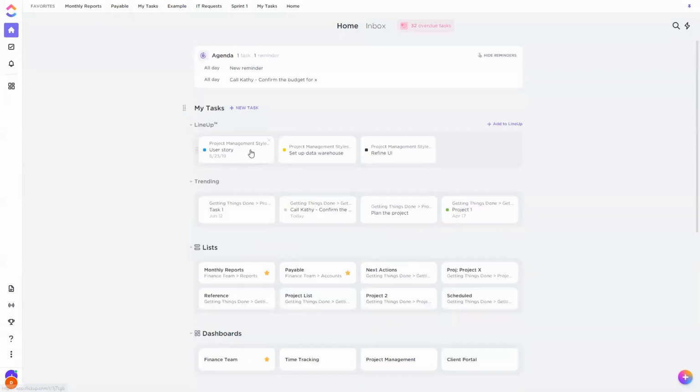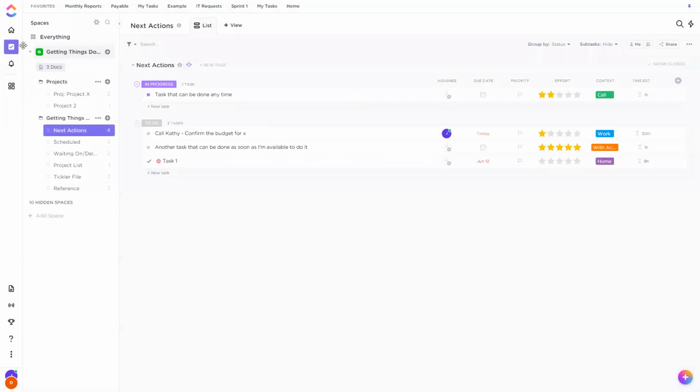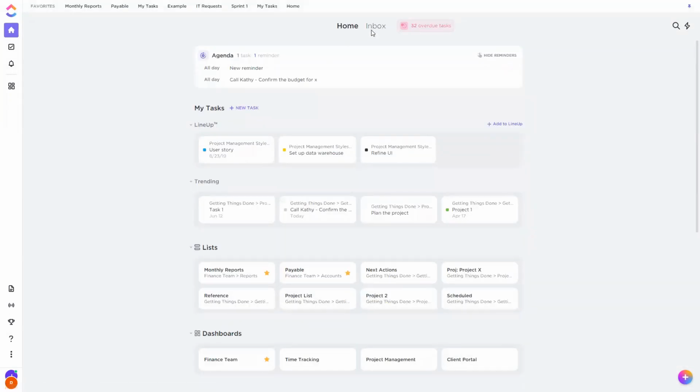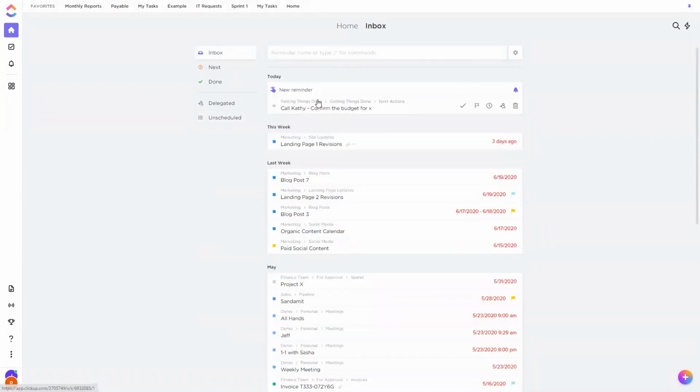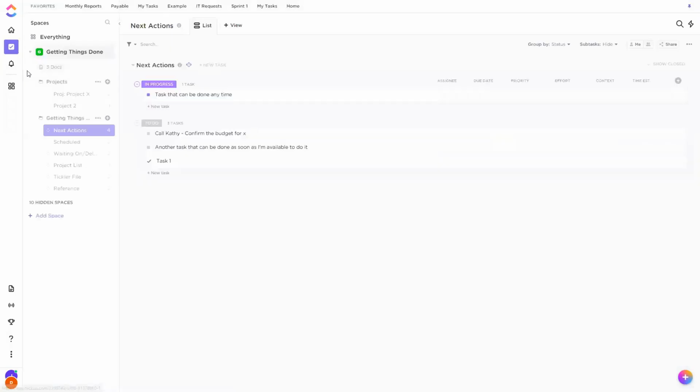What could be useful is your lineup. So this is kind of an idea of picking out a few tasks that you want to get done today. So it could be the first few actions on your next actions list. But overall, it probably works best to just use that as a place for that kind of inbox of reminders. So you can quickly jot something down and then use the list for next actions. Would be the way that I tend to do it.